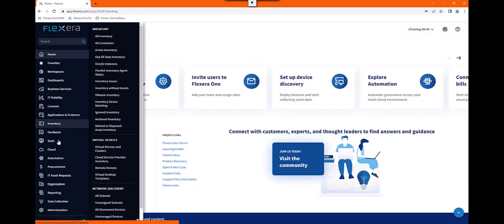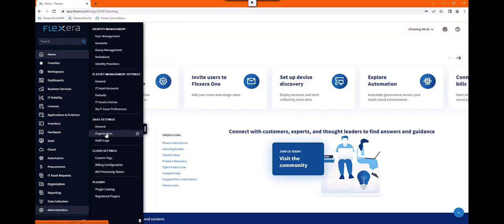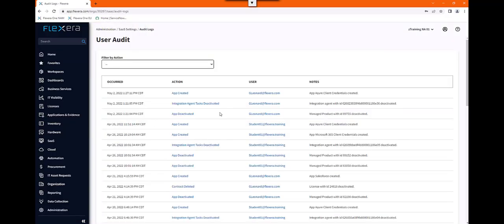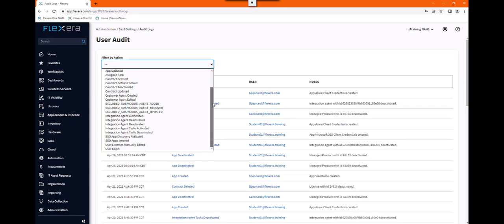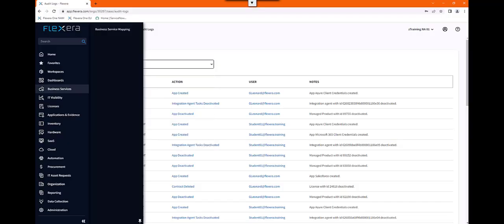Also under SaaS settings, if you go down administration SaaS and click on audit logs, you can see the activity that's taking place for SaaS settings. You can filter it by types of actions and look at the details. And that covers basic administration for SaaS and ITAM.